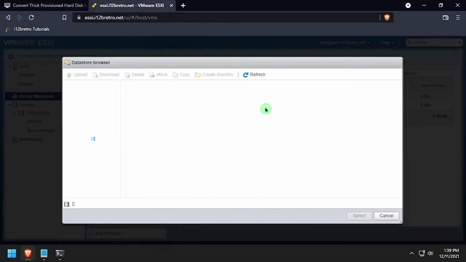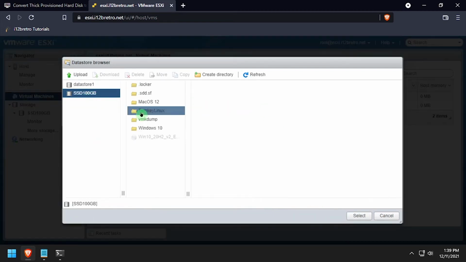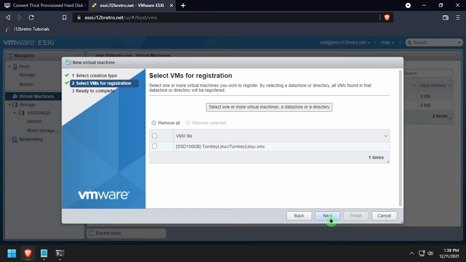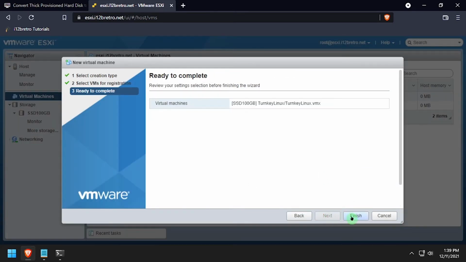Click the button at the top to select one or more virtual machines, then browse to and select the VMX file for the VM we just unregistered. Click Next and then Finish to re-import the VM.